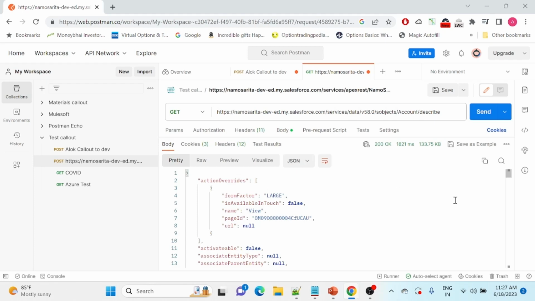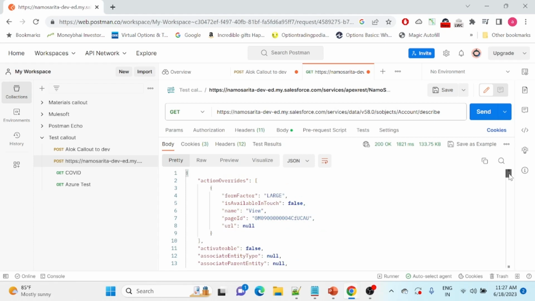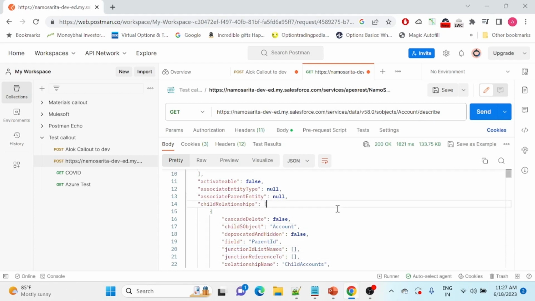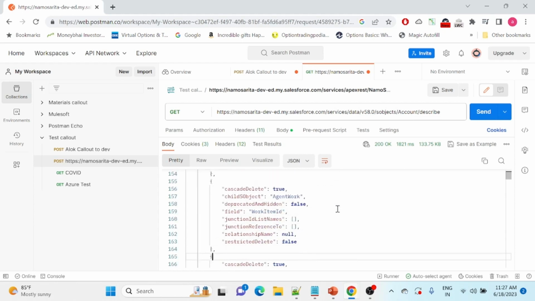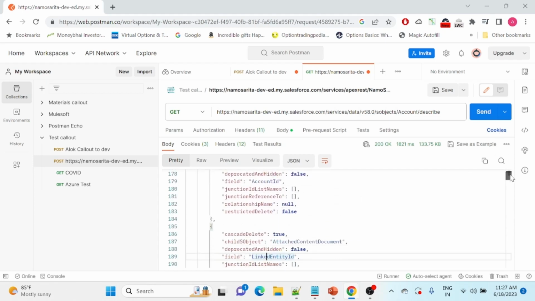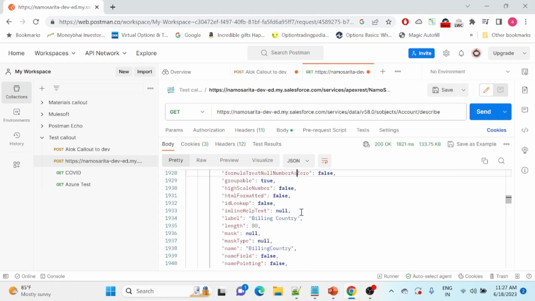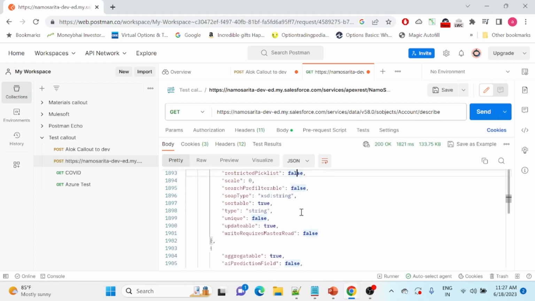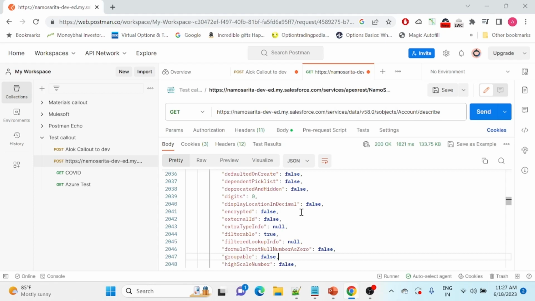Now we got all the information related to Account. If you see here what we have received, like the child relationships available, the whole list of child relationships we got here. Similarly, there is information related to the fields available in Salesforce. We have received all the information related to fields also, what all fields are there, what all relationships are there. So all the metadata related information you can receive from Salesforce by using the describe method.